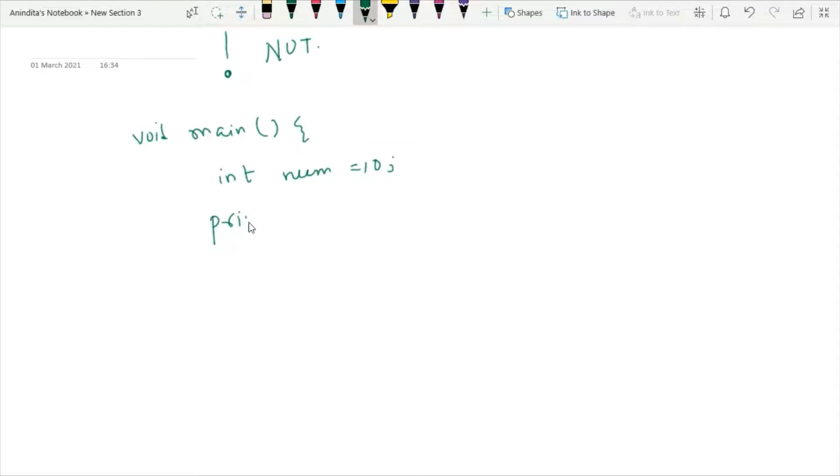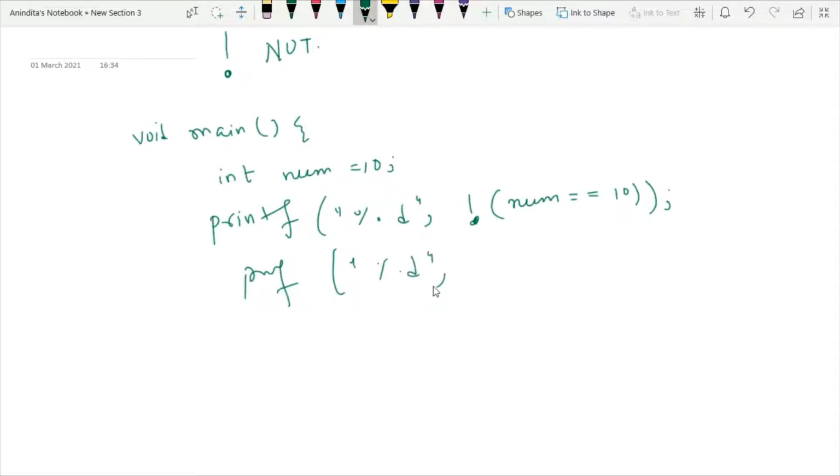And now say I'm using this operator. printf %d. So first I'm writing the not, then the variable name, and then I'm giving some operator and then some random value, right? Then again I'm writing one line, printf %d. Again I'm using this operator, num. Again I'm using another operator with some random value. So similarly I will write another two printf statements with some other operators.